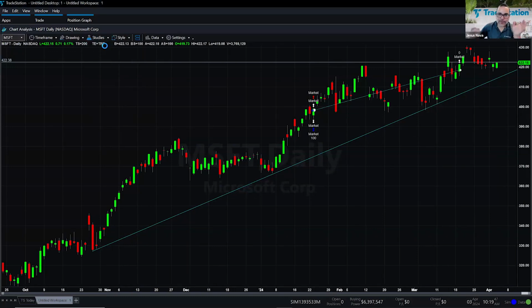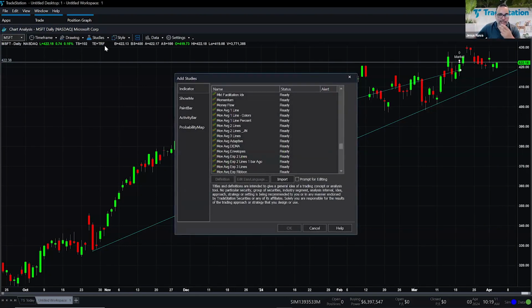Studies, we have a whole list, hundreds of different technical studies that you can add to the chart. TradeStation is going to break them up into 5 different groups: indicators, show me's, paint bars, activity bars, and probability maps. Most of the indicators that are popular and that you would expect on a trading platform are going to be right here in indicator. Show me's, paint bars, and activity bars, and even probability maps are more like TradeStation's unique type of studies that you can also explore and see how they can help you.